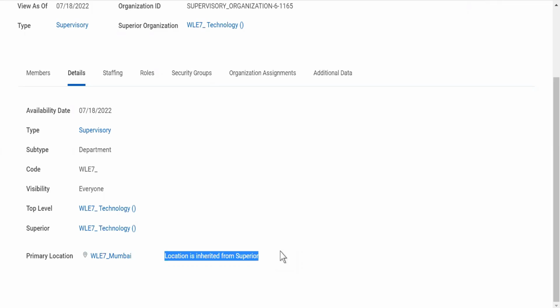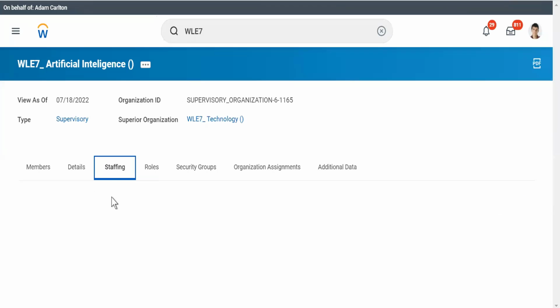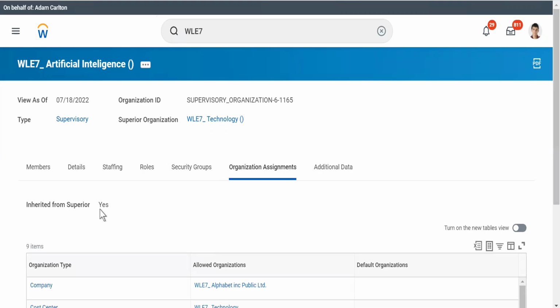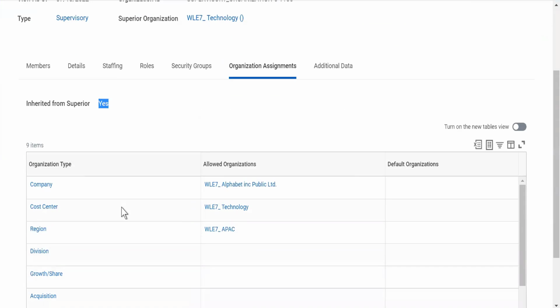Here, things are copied. What are the things which are copied? Even your roles, your staffing model, position management, right? I did not choose the staffing model. It came automatically. The roles and security groups will also come in the same way. Even the organization assignment is also inherited. Okay. So this is the use of inheritance, guys.